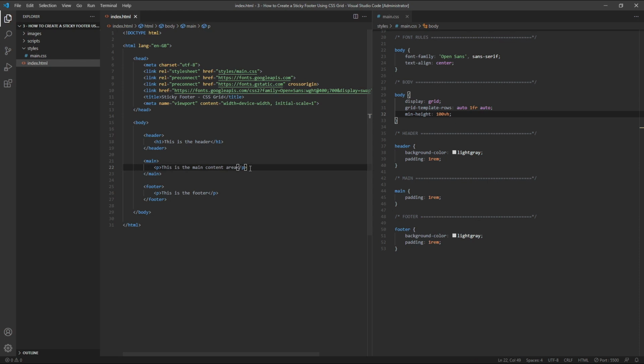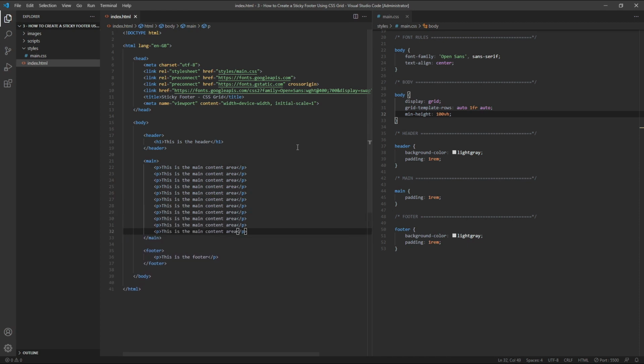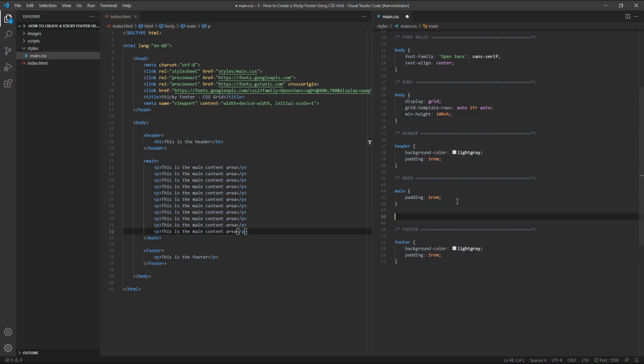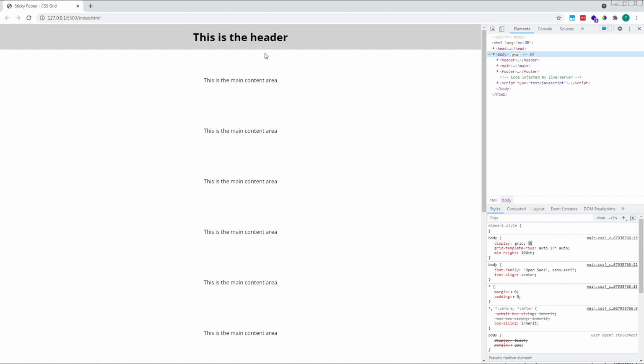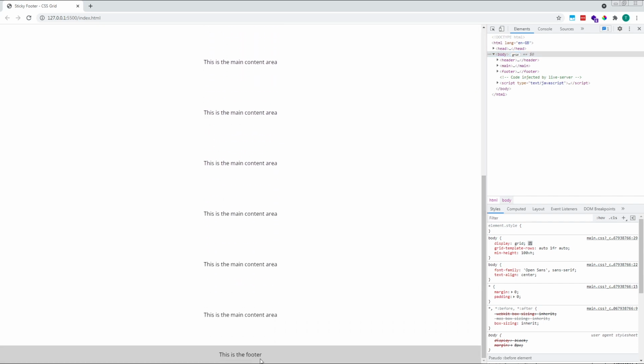What happens if we add more content to the main content area? Let's copy our paragraph and paste it in another 10 or so times. And then go into our CSS and give each paragraph element inside the main element a large padding value of 4 rem, just to space things out a bit. We can now see that the header remains at the top, the content now overflows the viewport, and the footer remains at the bottom of the page.